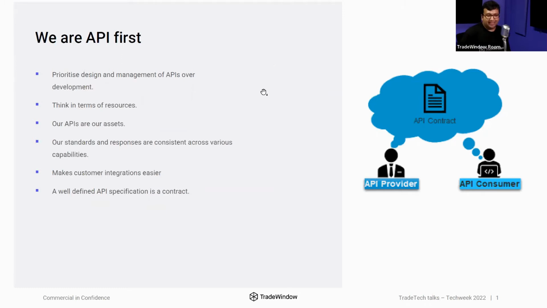Why do we do that? A well-defined API specification is like a contract. It's something that your UI developer and the API provider will use, and also third-party integration. So if you have the specifications nailed down, it probably means your implementation is going to go so much smoother.